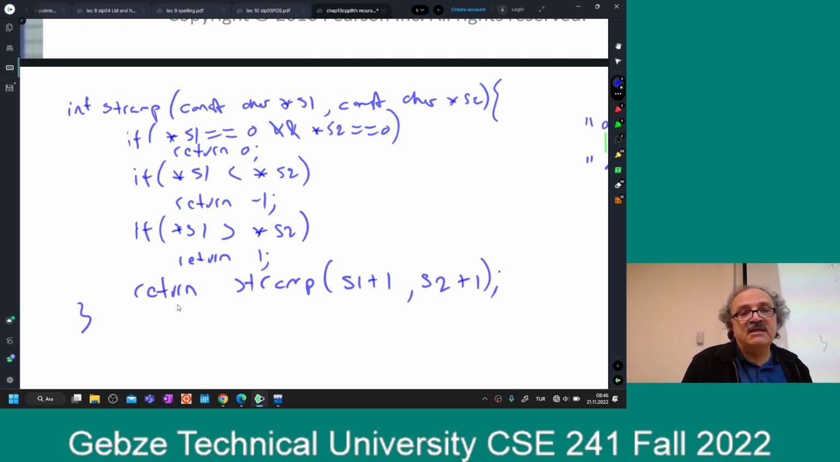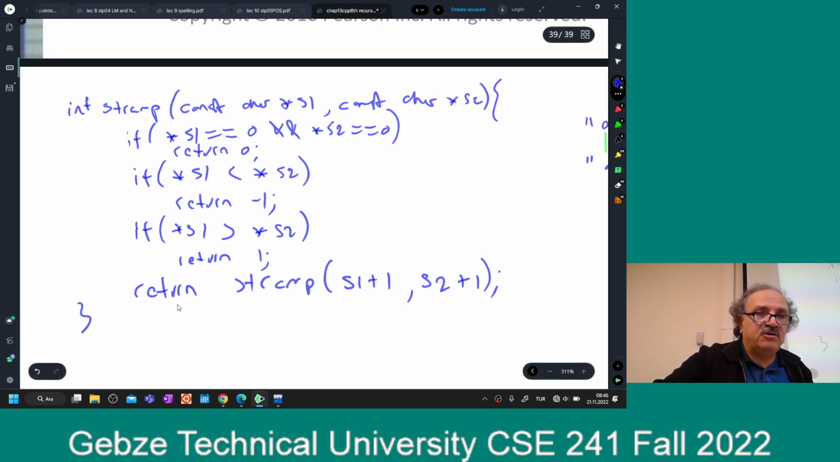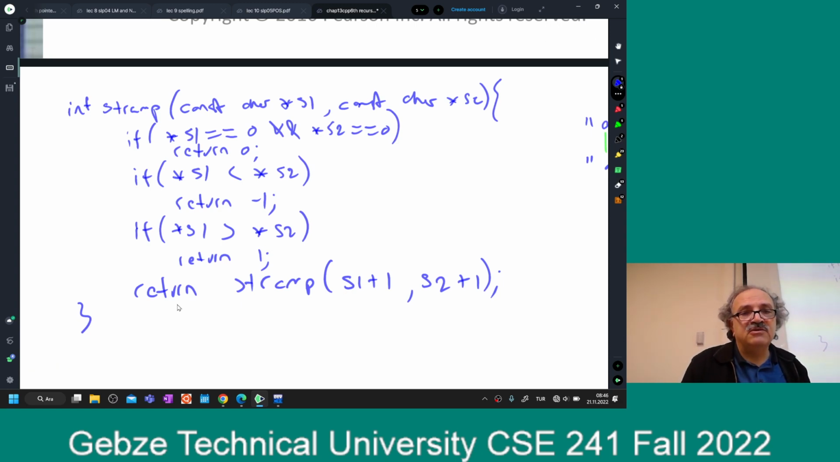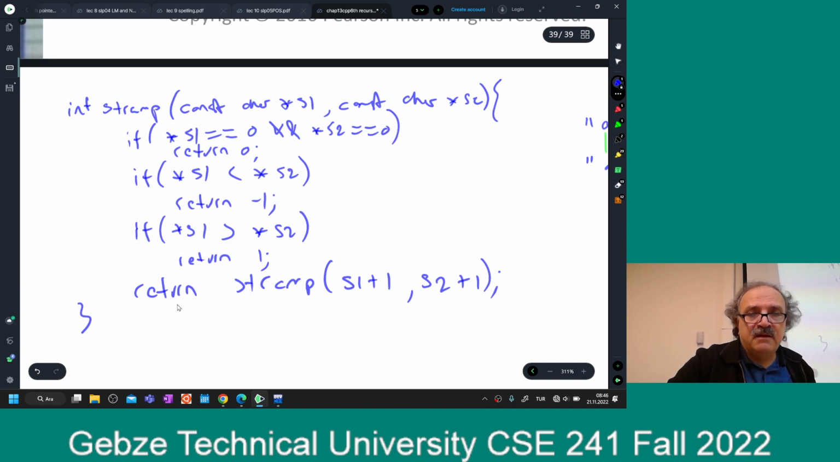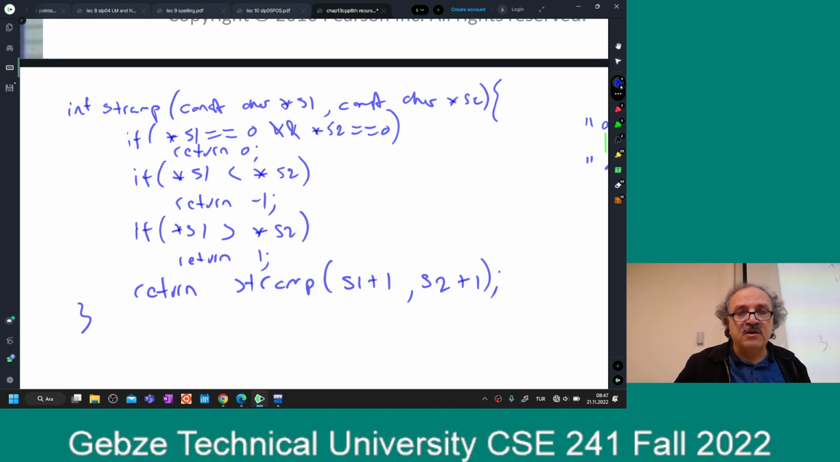Okay, is this a tail recursive function? What was the definition of tail recursion? The last thing you do in a function is calling that function, and nothing else. The last thing I am doing here, either I am returning a 0, -1, or 1. These are all nice. I am not doing any recursion there, so I ignore the base cases. How about this case? Is the last thing that I am doing in this function calling the function itself?